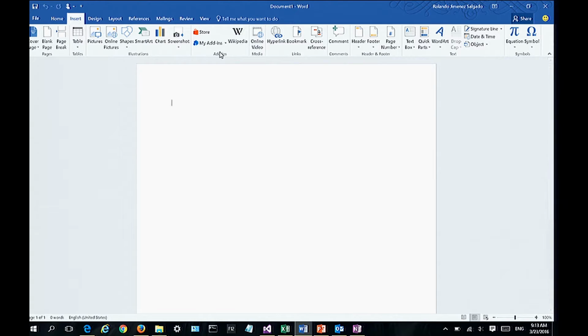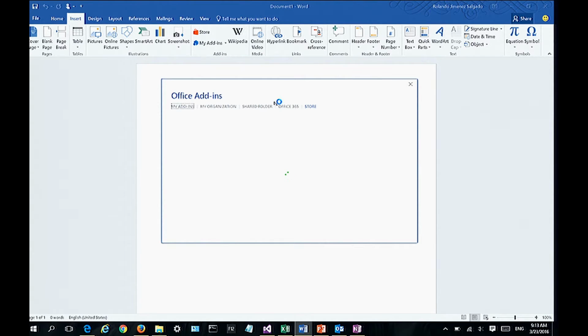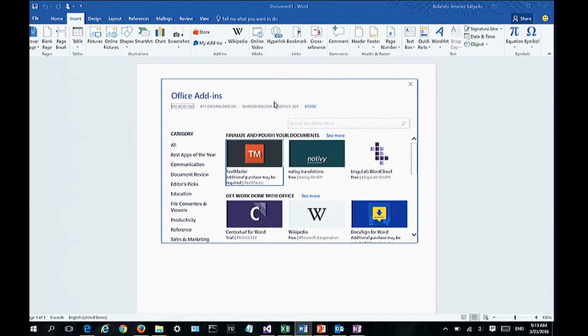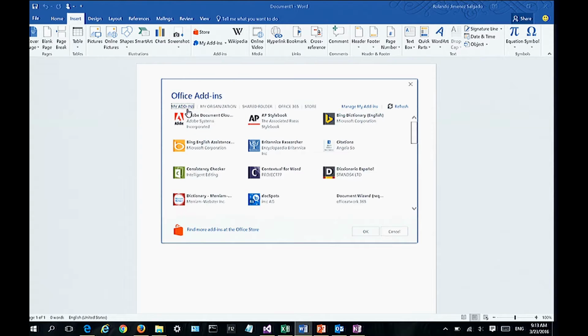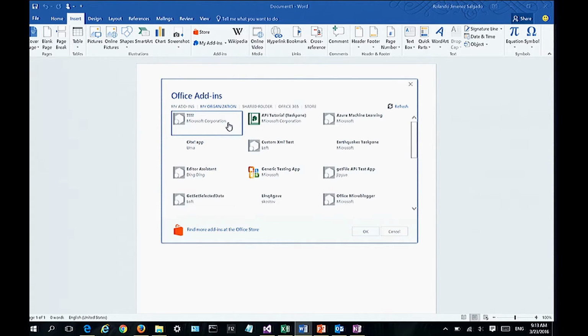There's obviously a store experience that I can use to find new add-ins that I don't have. I can also have my own collection of add-ins in this My Add-ins tab. And the third possibility is that my organization can also internally deploy add-ins for me in a private way. So if I go to this My Organization tab, I will see some add-ins that have been deployed to me just for my organization.